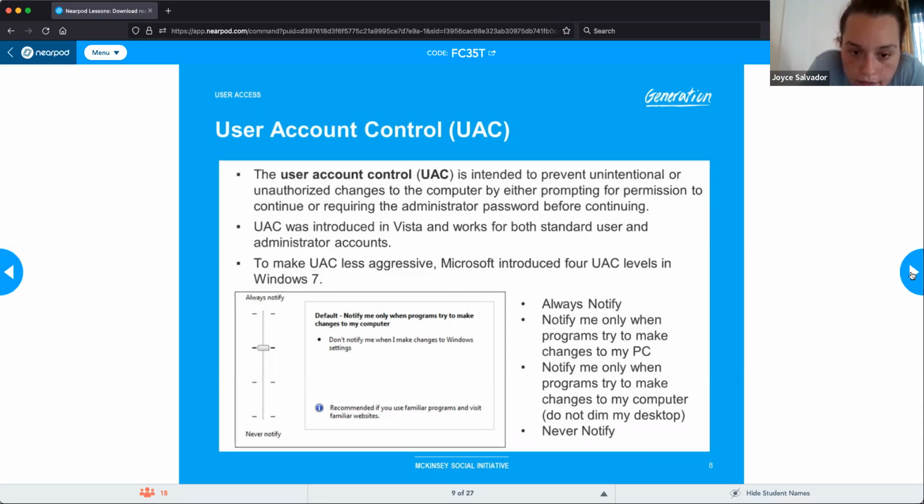Always notify me. Notify me only when programs try to make changes to my computer. Notify me only when programs try to make changes to my computer, but do not dim my desktop. Never notify.